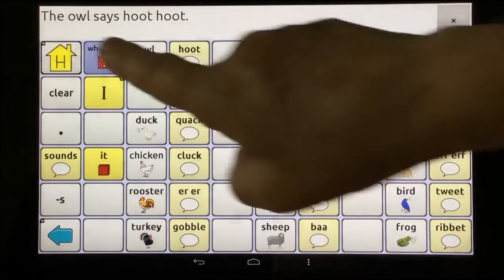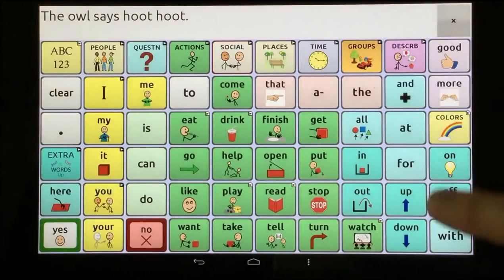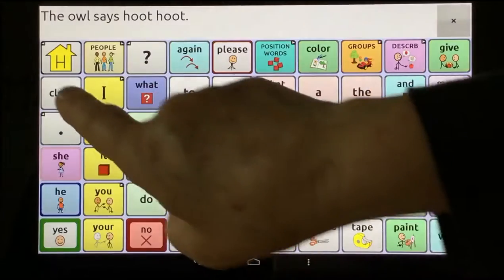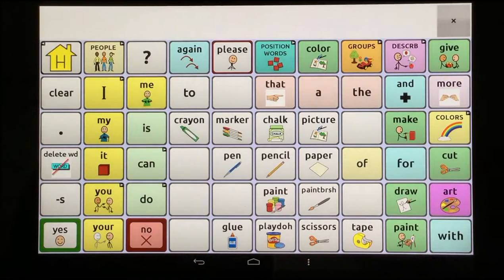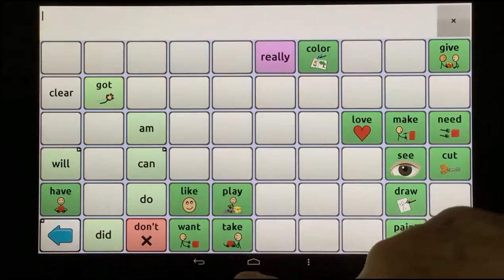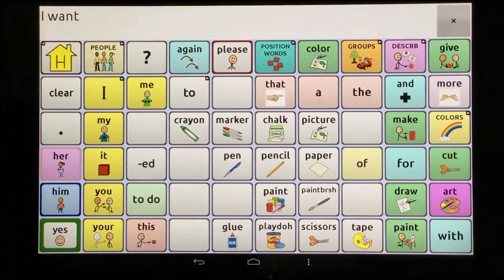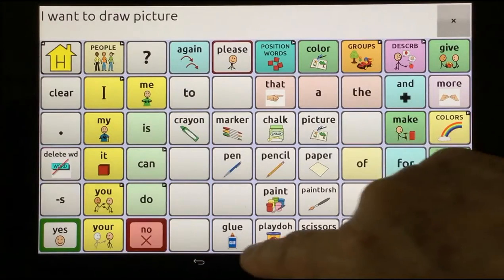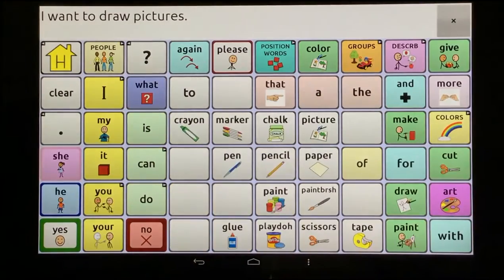Okay, now I'll jump over to the art page. So you can see that on this page you have the verbs color, give, make, cut, draw, and paint. So if I want to say I want to draw pictures, I go right to draw, pictures. I want to draw pictures.